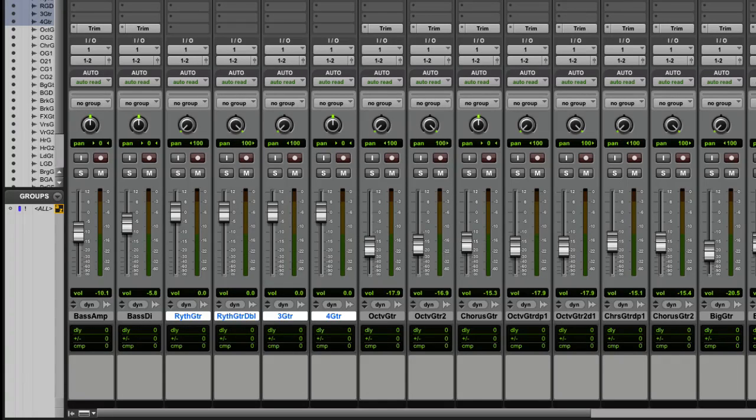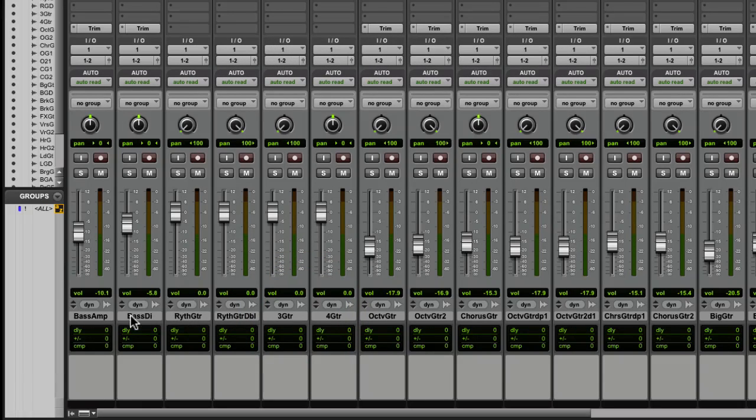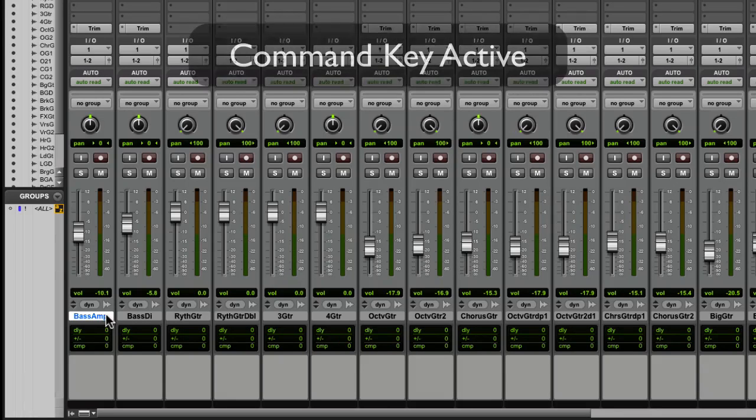Finally, let's look at a few handy things we can do with the Command key. First of all, the Command key will let us discontiguously select tracks. Let's start fresh by Option clicking these selected tracks so that no tracks are selected. Now, let's start by selecting this track, and now I'll hold down the Command key, and I can discontiguously select additional tracks.